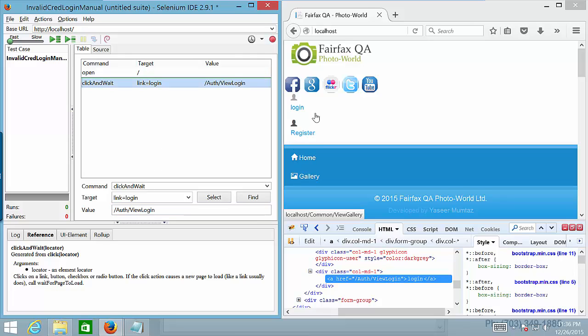You saw we just clicked on login link and Firebug highlighted the corresponding HTML against it. Now we can see the complete attributes of this login link. For example, the href, which is actually the URL of the login page, and its title, that is login.